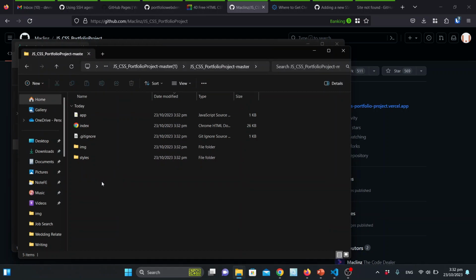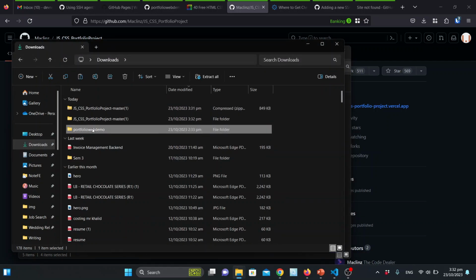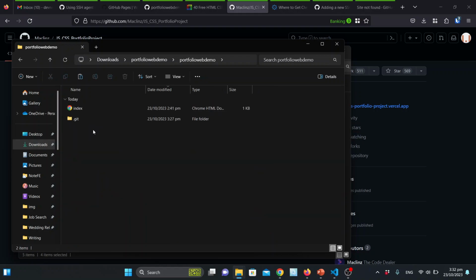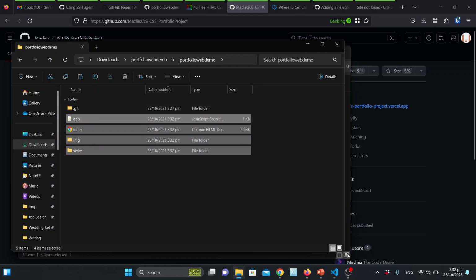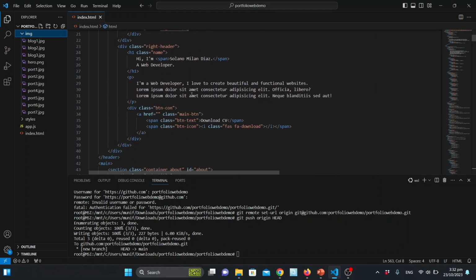What I'm gonna do is add all these files except for the .gitignore, copy that and put it into my repository. Okay, so it should be here. I'm gonna remove my own index.html file and paste that. Let's check. There you go. So you can see all the files are here. This is the code for the website.